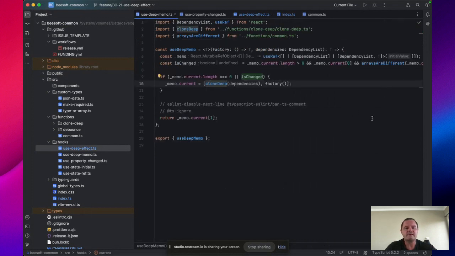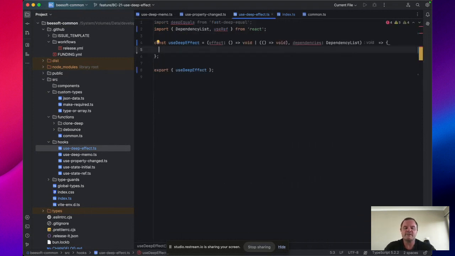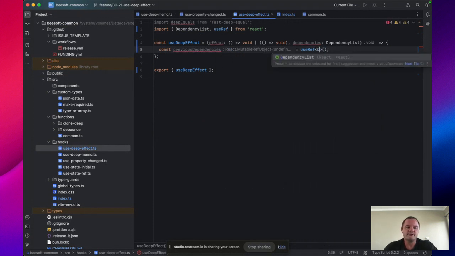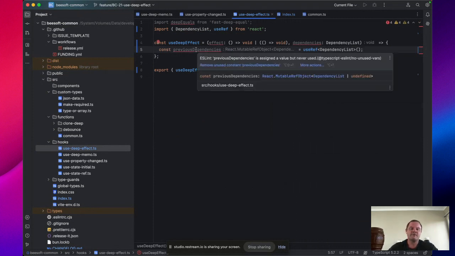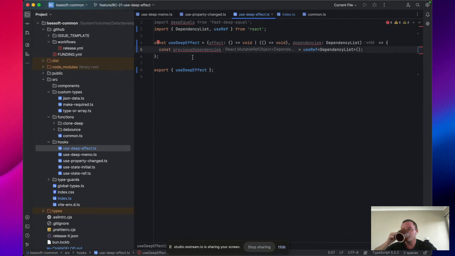We basically need to keep the old dependencies around. So what we do is we say const previous dependencies is equal to useRef. The useRef is a dependency list. There we go. So now we have the type of dependency list or undefined.